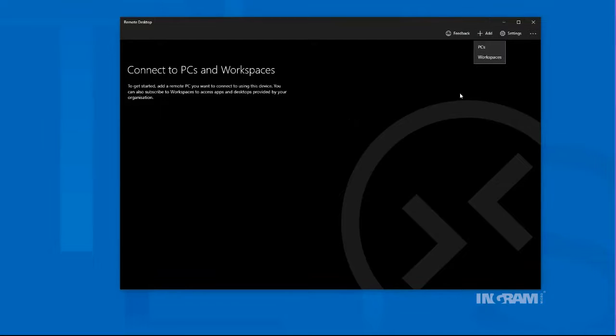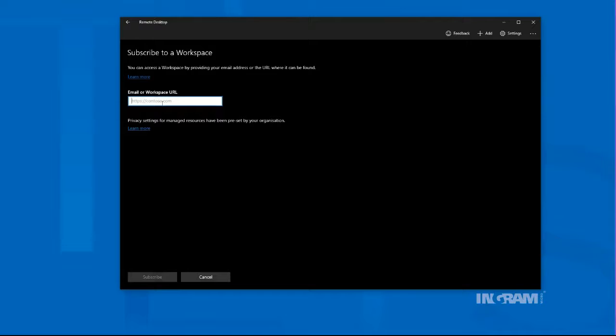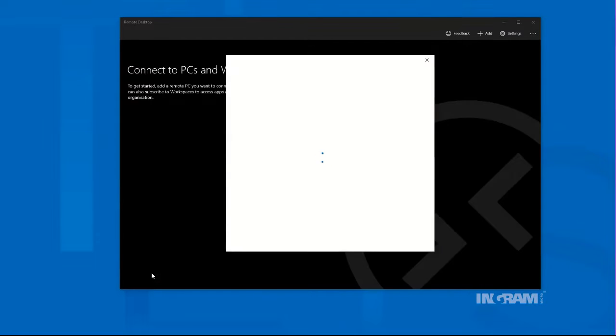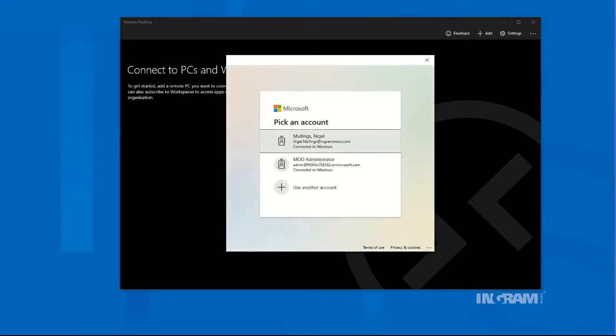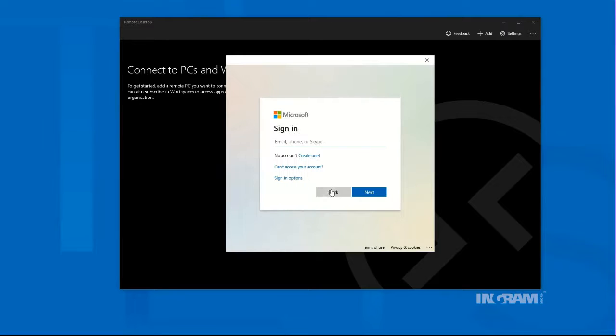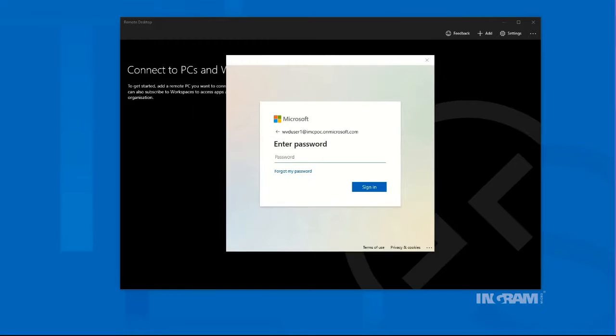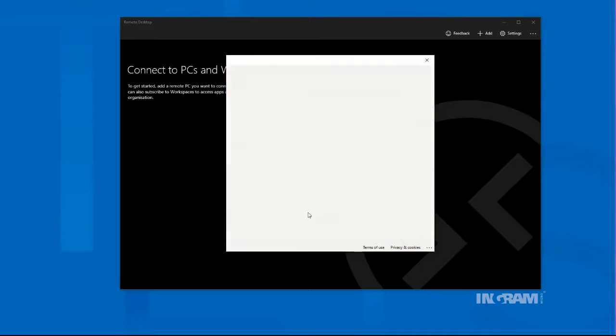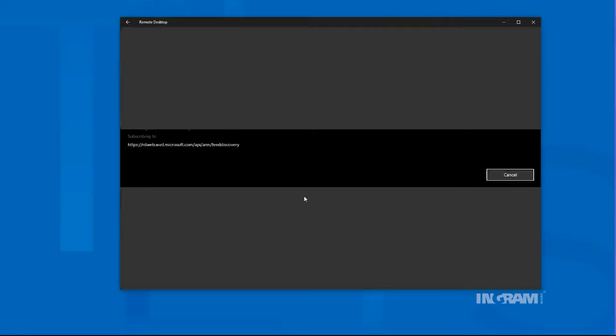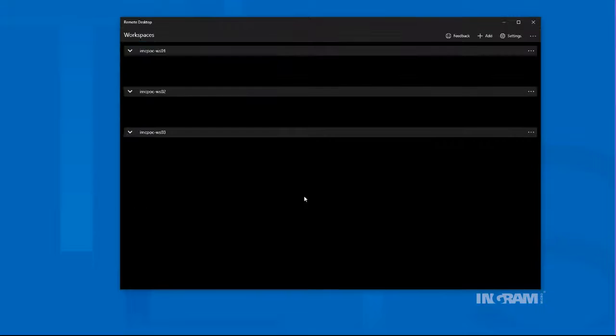So for user 1, they simply select Add, select Workspaces, and enter this URL to the feed discovery. They're then going to log in with their on-prem credentials, which have been synchronized to Azure Active Directory. So this is user 1 in my Azure Active Directory. And if you remember, user 1 has access to all 3 host pools, so should see everything that I'm publishing in different workspaces. So this is Workspace 1.